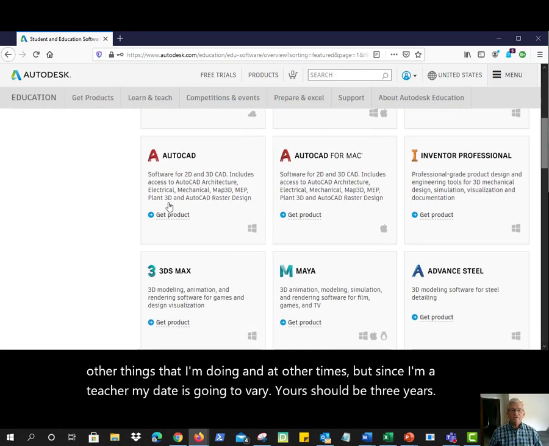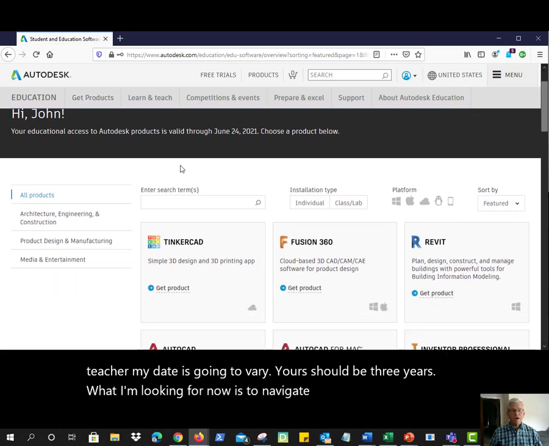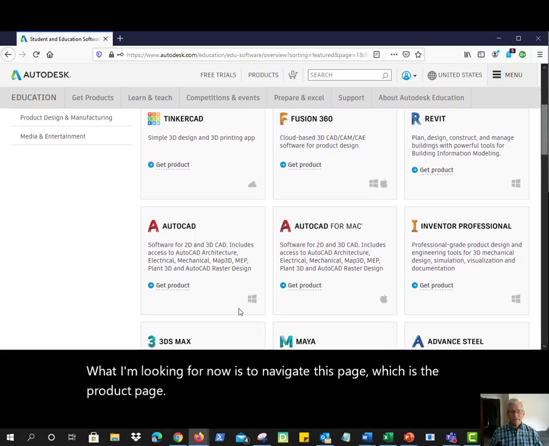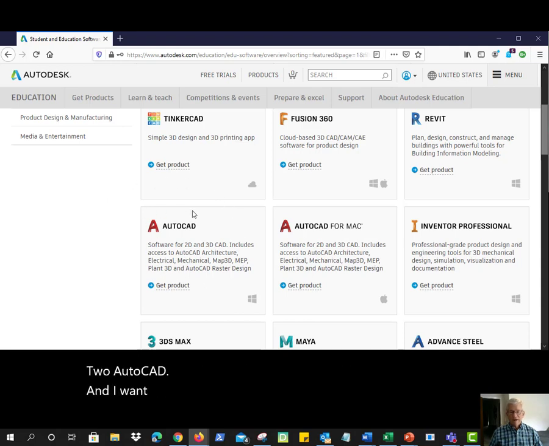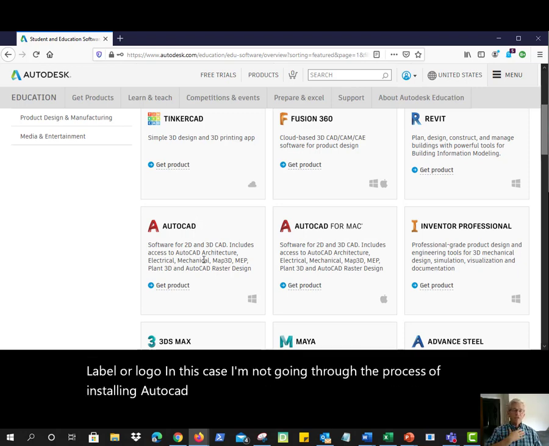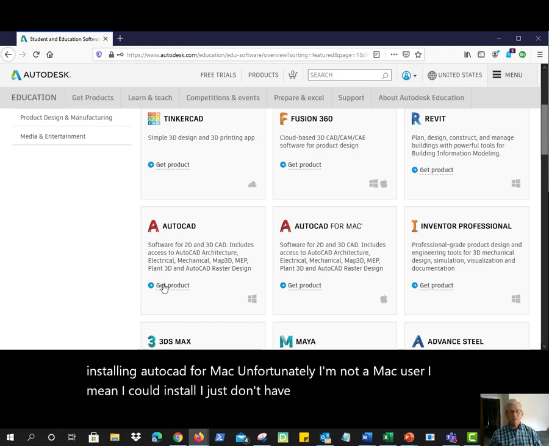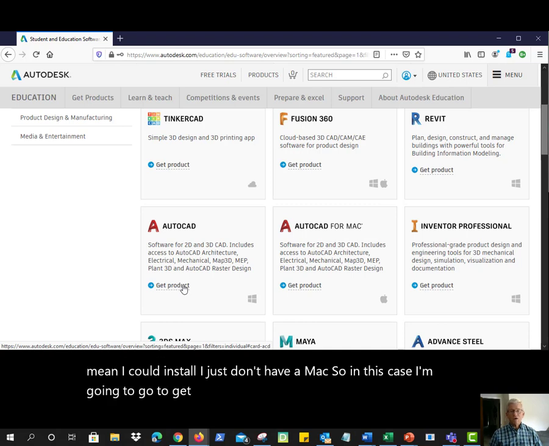What I'm looking for now is to navigate this page, which is the products page, to AutoCAD. I want you to notice here that I have AutoCAD with the Windows label and I have AutoCAD for Mac with the Apple label or logo. In this case, I'm not going through the process of installing AutoCAD for Mac. Unfortunately, I'm not a Mac user. I mean, I could install it, I just don't have a Mac. So in this case, I'm going to go to Get Product for AutoCAD Windows. Get Product, AutoCAD, Windows. I'm going to click on that.